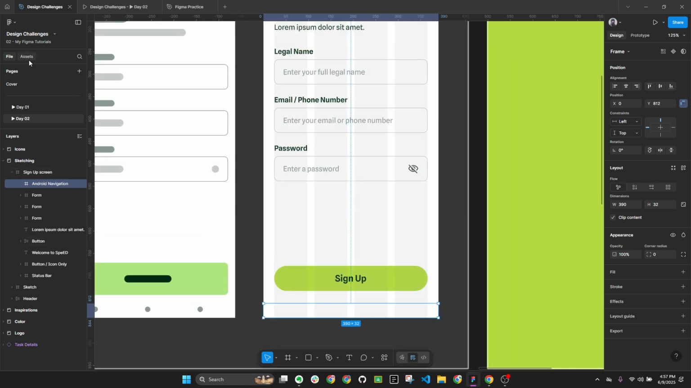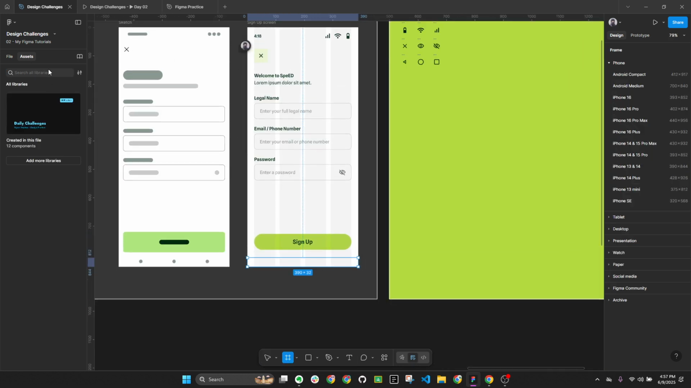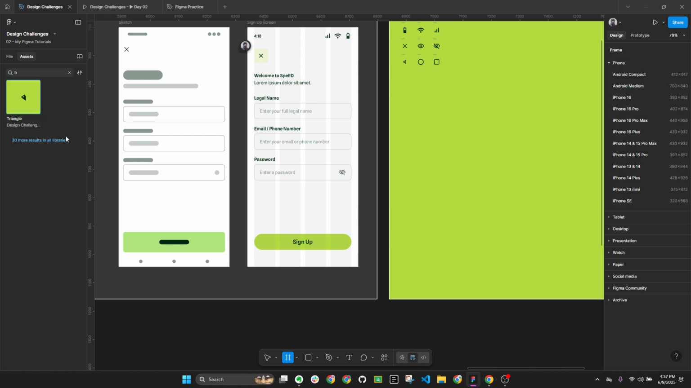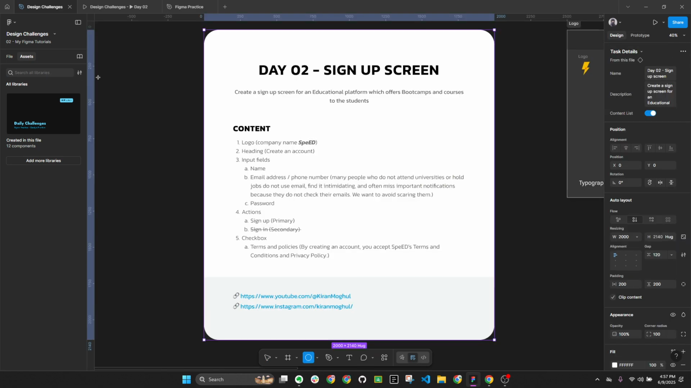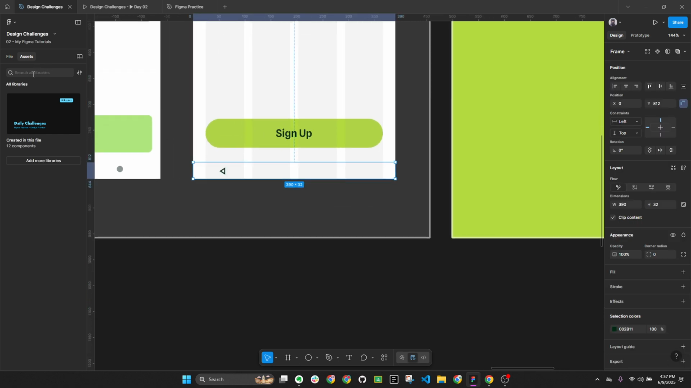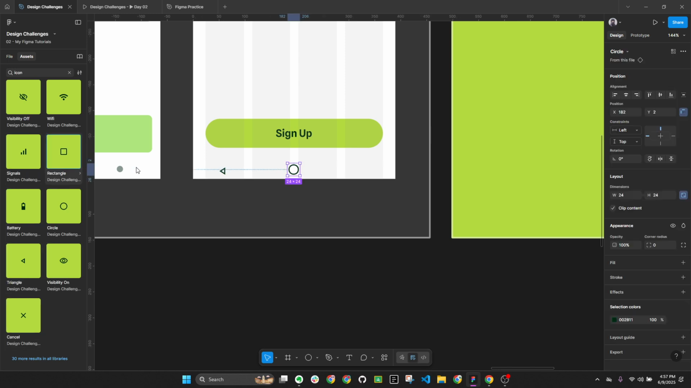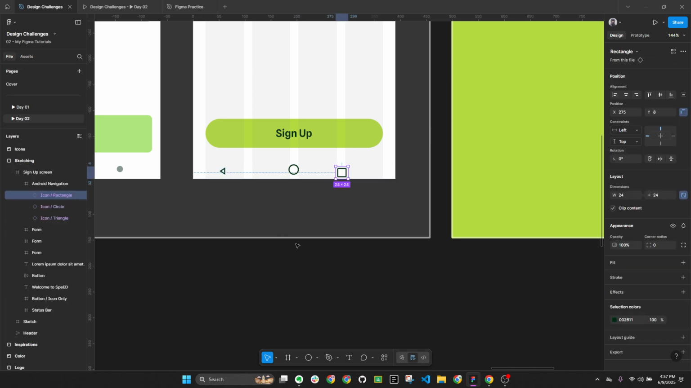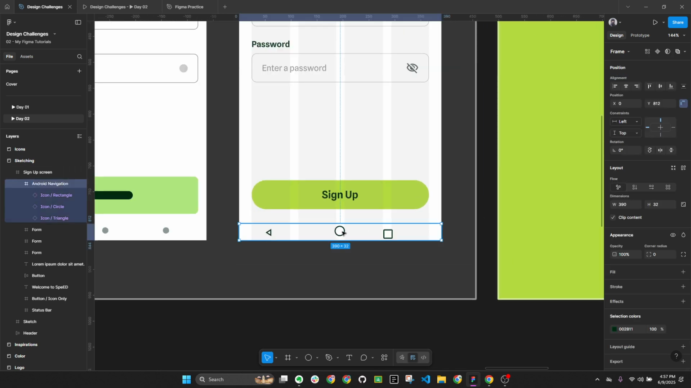I have selected the same screen. I'm going into assets and I want these icons. So I name them triangle. Click here, triangle. Place it in here. Sorry, wrong shortcut. Icons. This, and square. So I'm going to check what order. Yeah, same order. This should be in center.